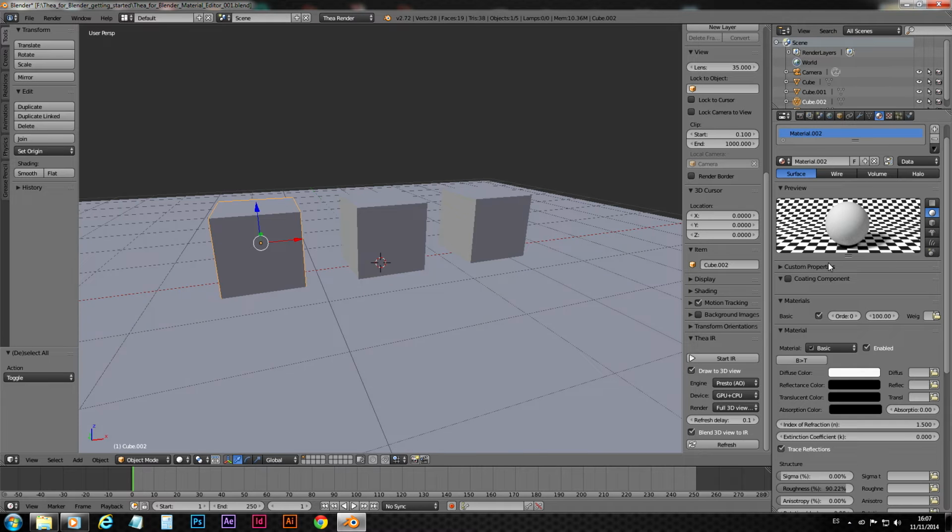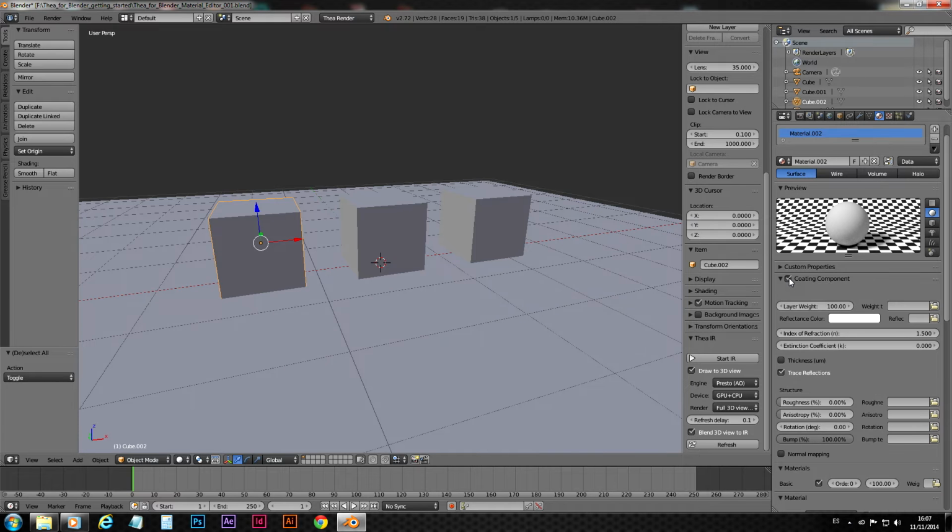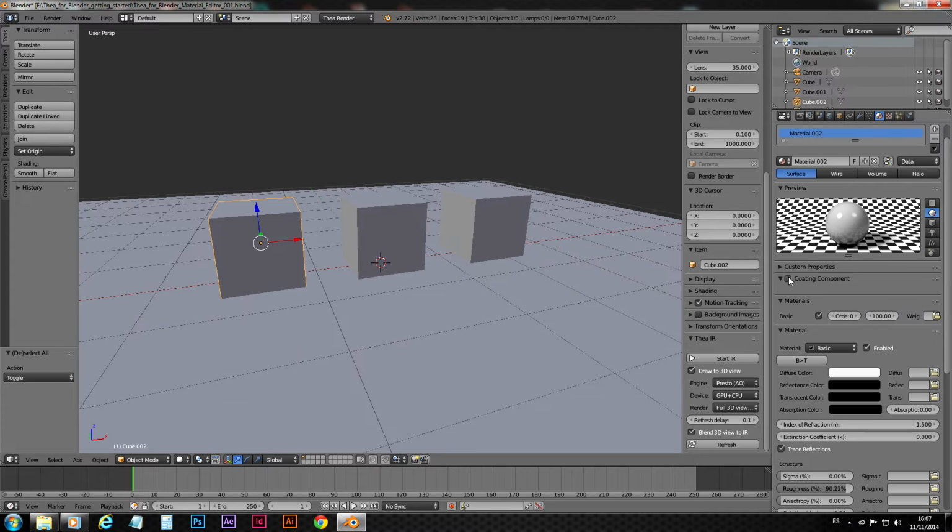Under the Material Preview image, we can find the first Thea material, which is the coating material. By enabling it, we add a coating to our material. It's the first material because when used, it's always on top of any other material we have added.